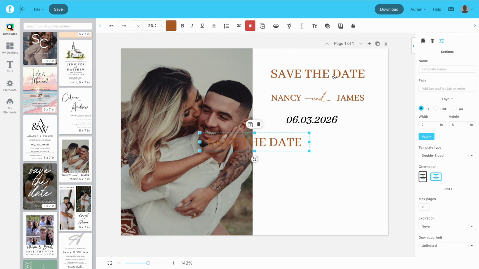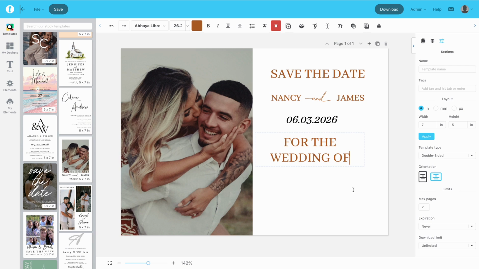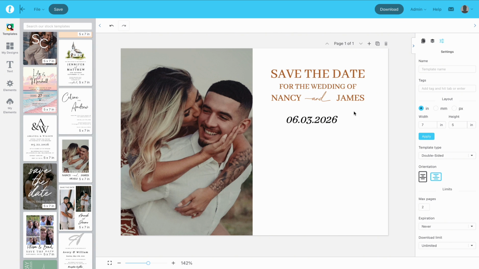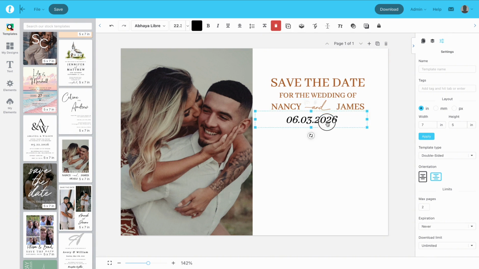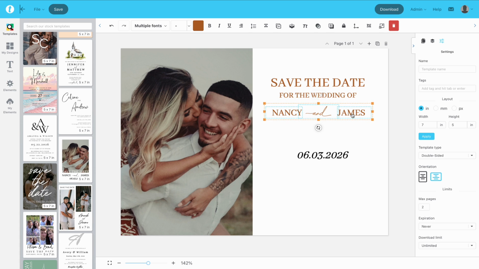Now let's duplicate this text and type "for the wedding of." Nice! Let's just fine-tune the spacing and positioning until everything feels perfectly aligned.